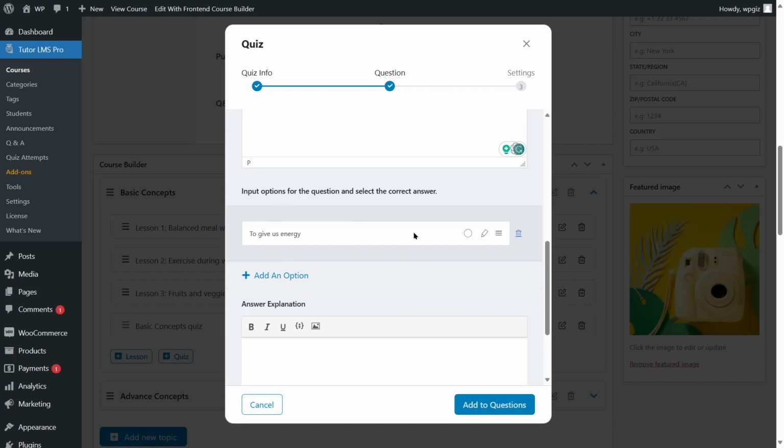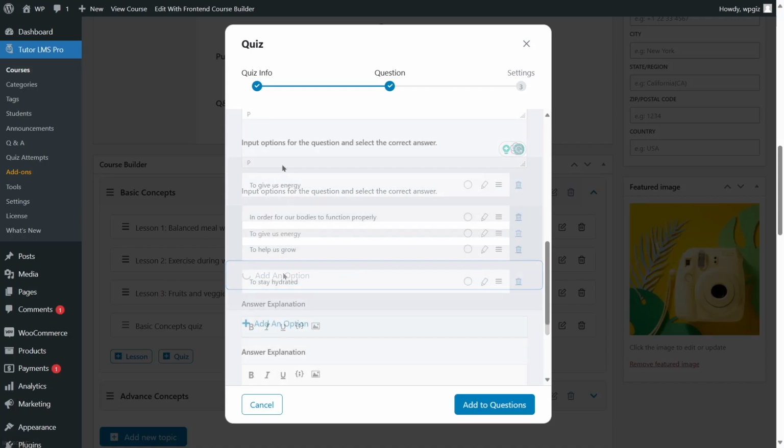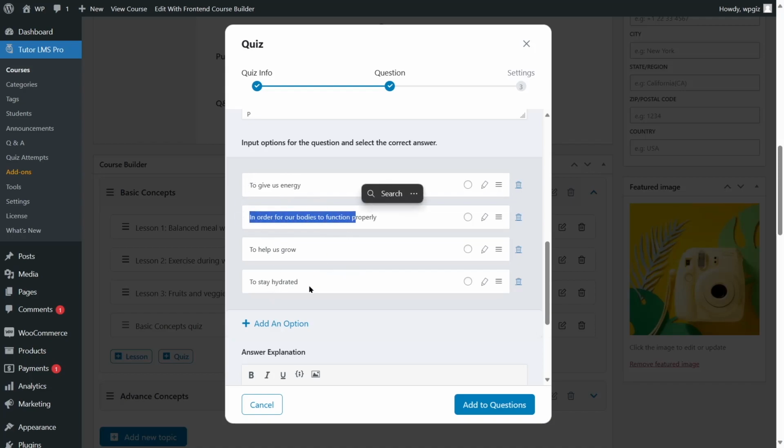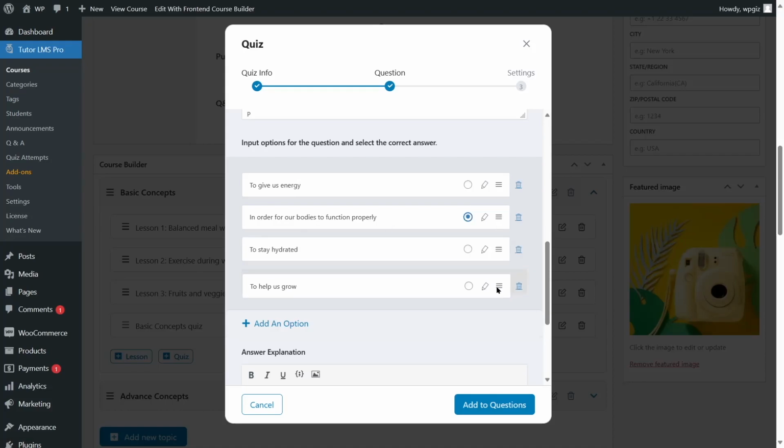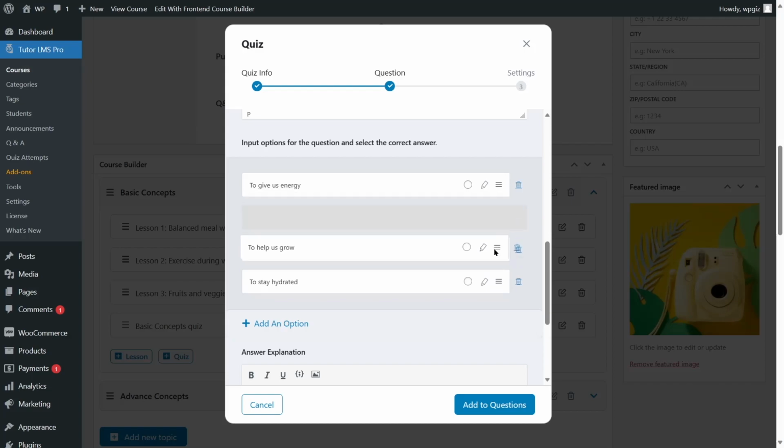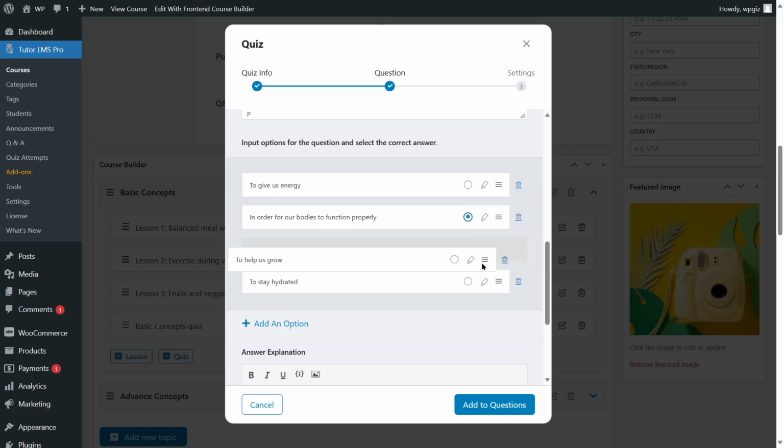Now using the same process, we are going to add another option. So we actually added 3 more options, okay? So we did this using the same option. We can actually add even more options, but it's not required. So from all these 4, this is the correct answer, okay? You can also drag your options up and down, you can rearrange them in any way you want, okay?